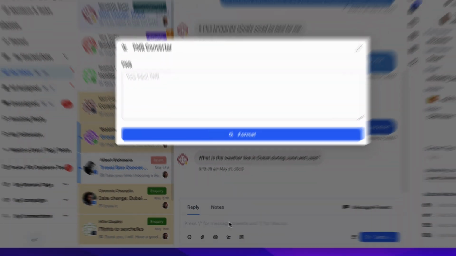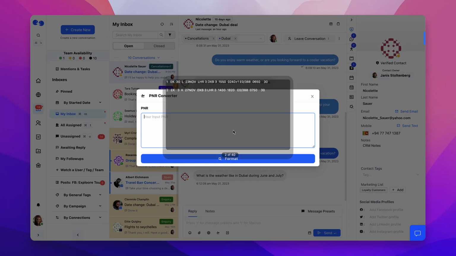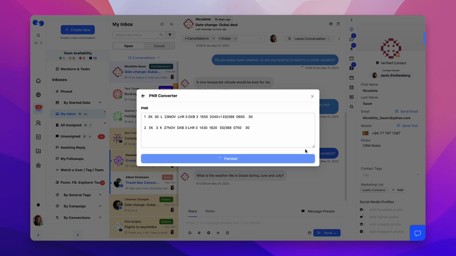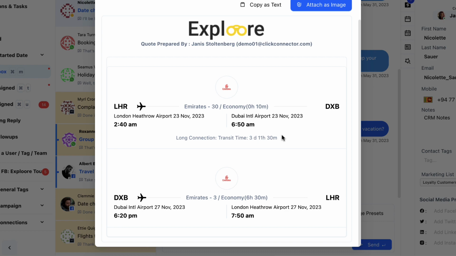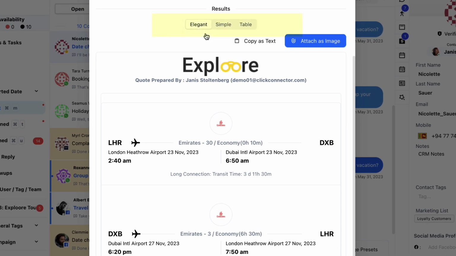Click the PNR converter button near the bottom of the chat box. Paste the PNR from your GDS and hit the Format button. getCiao automatically formats your input beautifully for easy readability. You can also choose different formatting options and include your brand logo in the quote. This makes your flight quote very appealing to the customer.